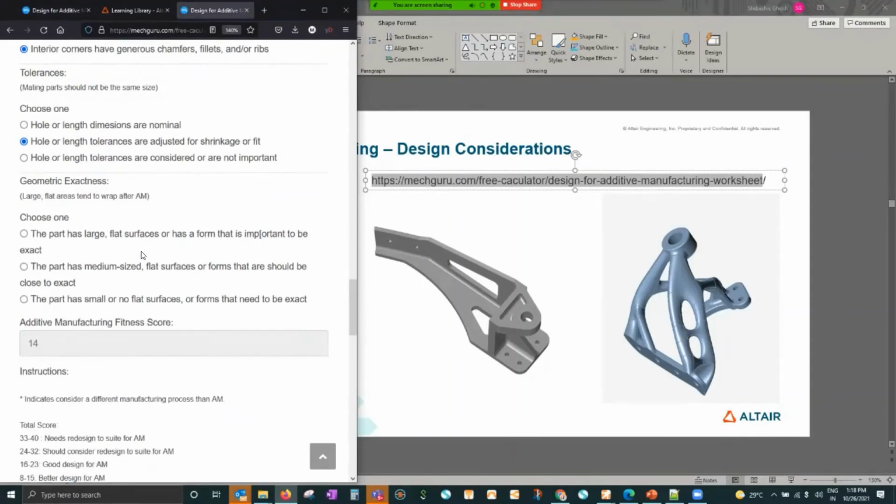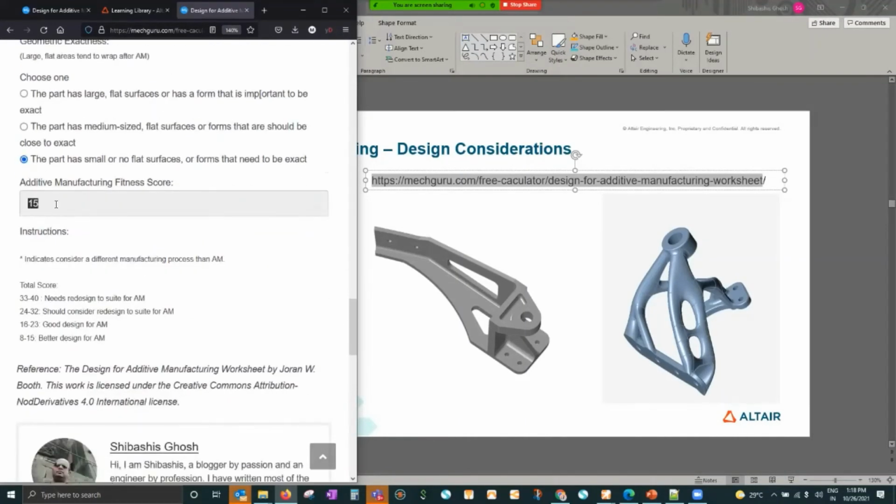Then geometric exactness, again, I'll keep it same because the functionality is same. So part has medium sized flat surface or form that should be chosen to be exact. That part has small or no flat surface. So I'll choose probably this one because now the design has changed. And you see that now my score has become 15. So it's actually less, right? So if it is 15, it is actually good or better. Maybe somewhat it is in the borderline. So it is actually suitable for AM.